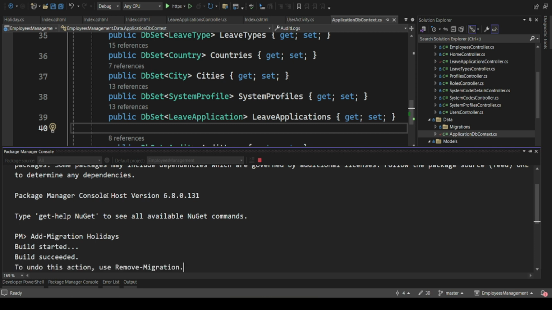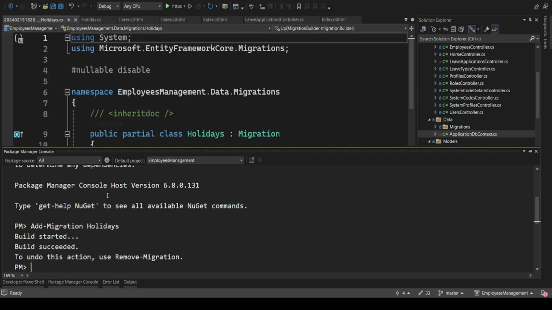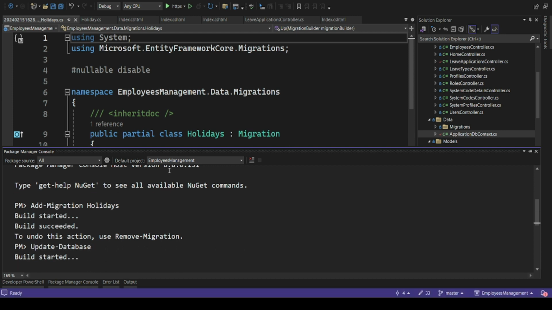So the application is running. There we go. So I'll now update my database with this new table. I'll say update database. Press enter. Then our database should be updated.